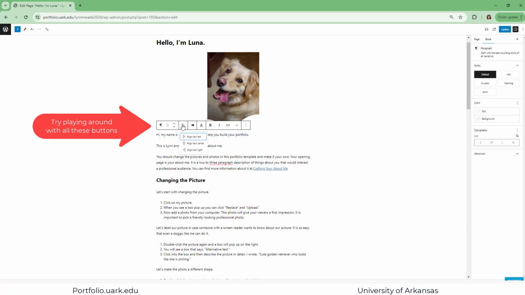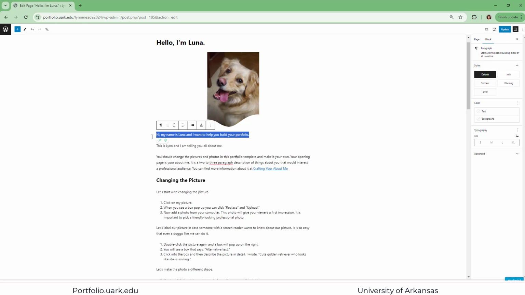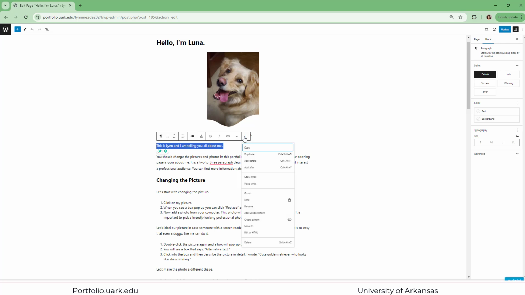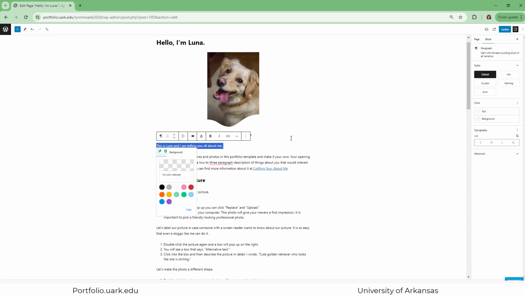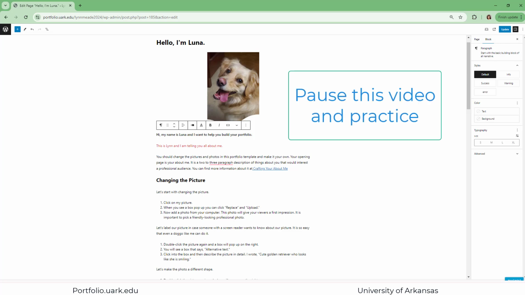Oh, it's a paragraph. Oh, it aligns the text. Oh, it lets me underline things. I can highlight and bold. And what I suggest that you do is take your about me and one by one go through and just learn what all these buttons do. The best way to learn this program is just to play with different things and figure out what they do and what they look like. So pause this video and just play with that bar. Then I want you to come back and I'll show you something else.